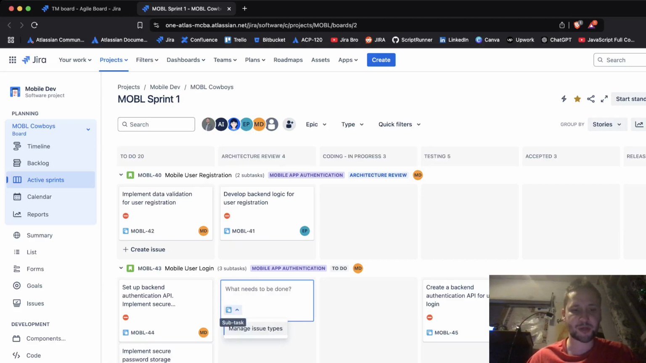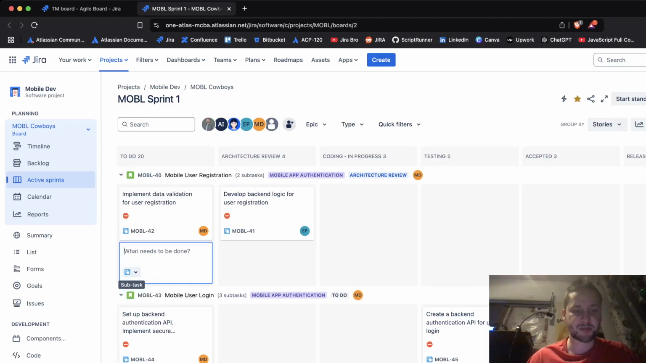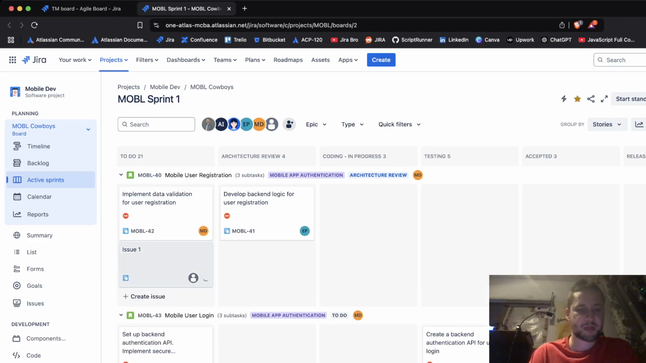This is where you change your issue types. Right now I have the subtask, but that doesn't matter. And I'm going to say issue 1. That is how you can create the issue.